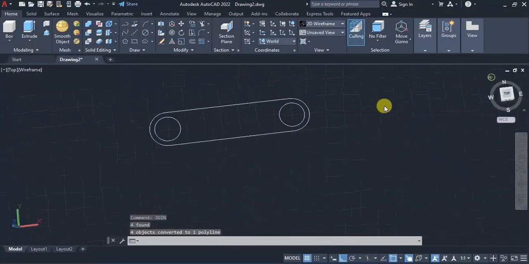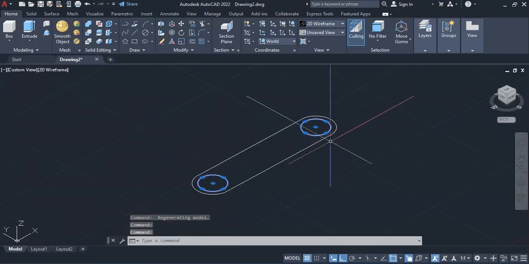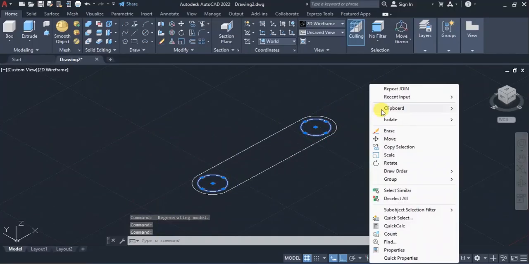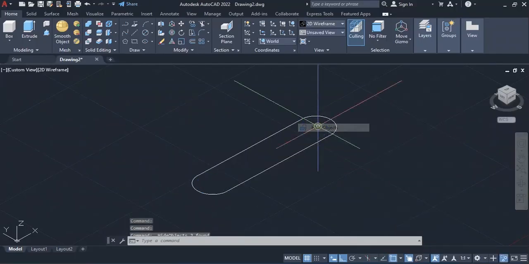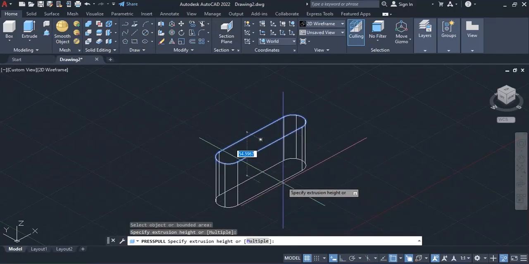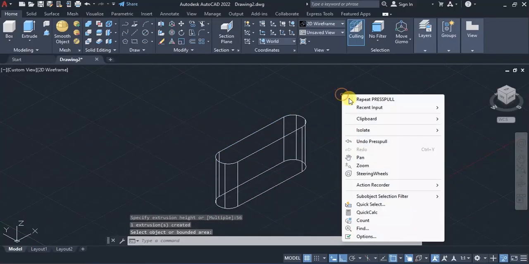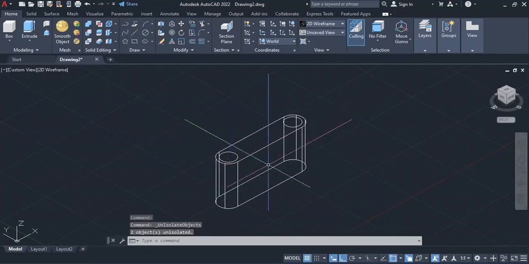So we'll come to home, hide these two temporarily by clicking on them, then right clicking, then isolate, then hide objects. Then afterwards, we'll come and press pull this a distance of 56 downwards, then enter. Then afterwards, we right click, go to isolate, then end object isolation.